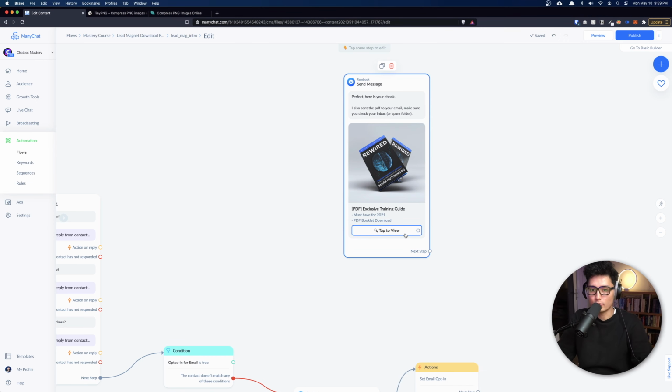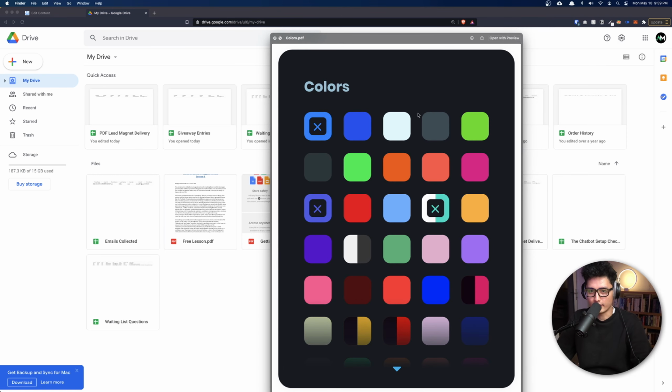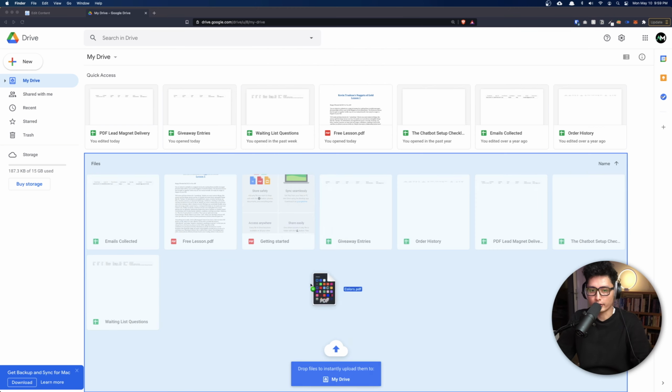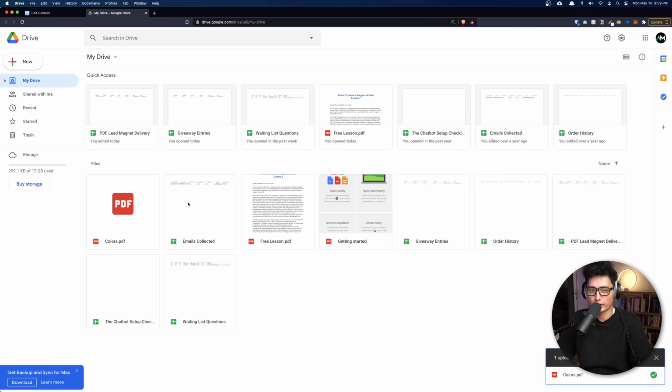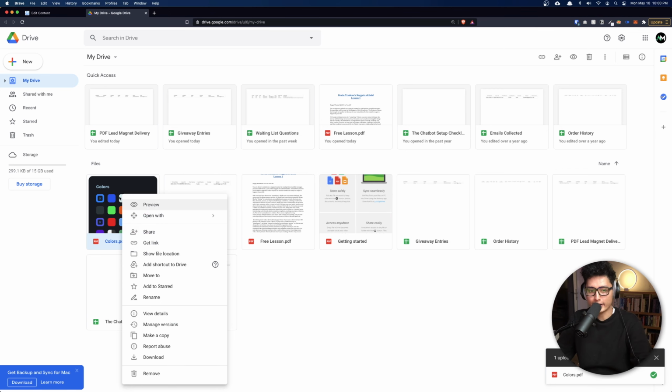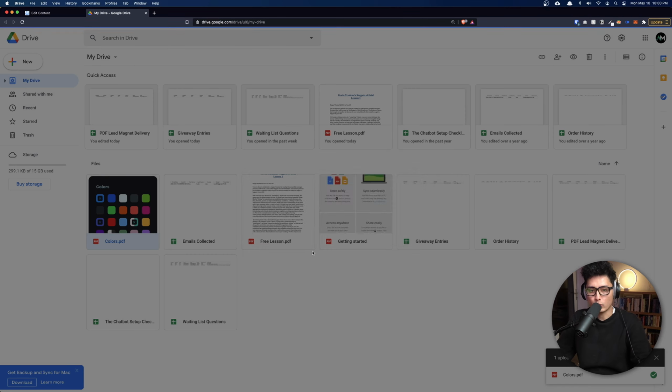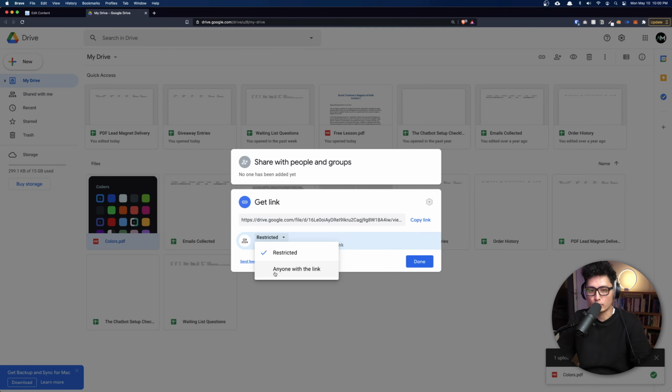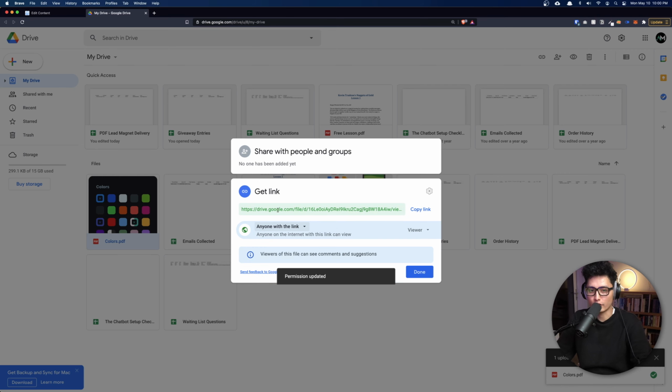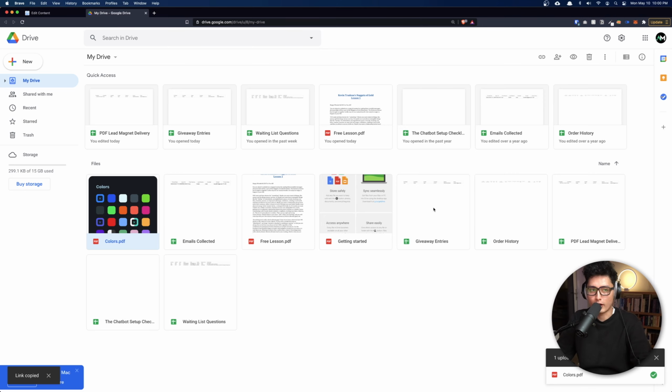So tap to view. How do you store this PDF? That's a really good question. I personally use Google Drive a lot, also for my clients as well. I have this PDF, right? This is just a test PDF. It's not an ebook. This is just an image of different colors. I'm going to drag and drop it into my Google Drive folder. You can create a folder if you wish. You want to right click on this file and you want to get link. And you want to switch this from restricted to anyone with a link. You see it turned green. You want to copy this link, click on done, and you're done with this Google Drive process.